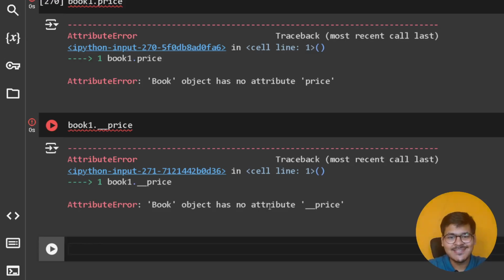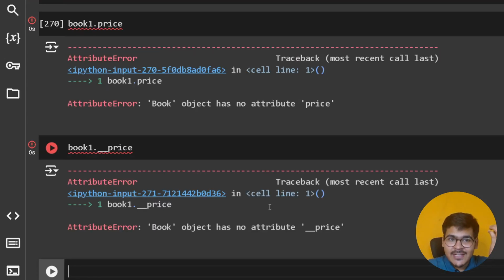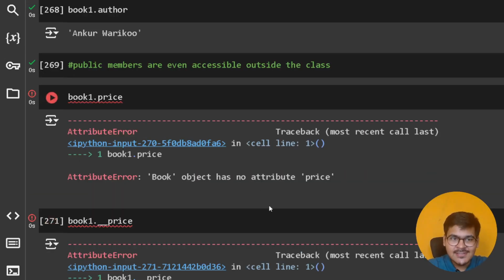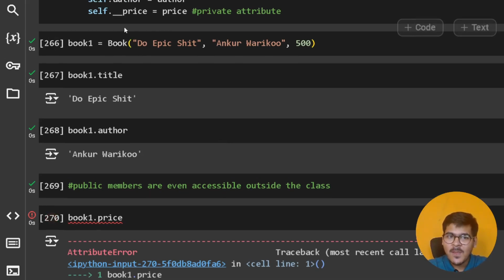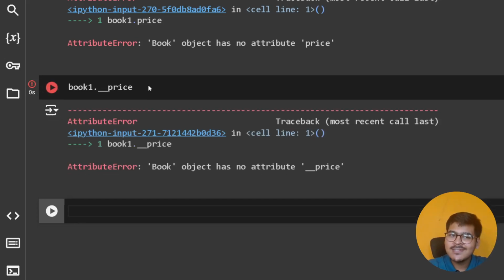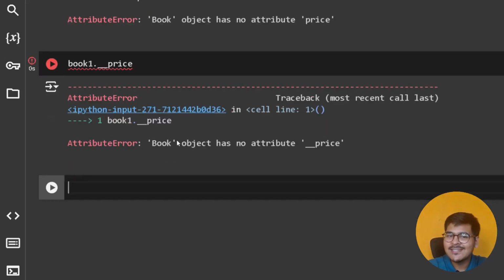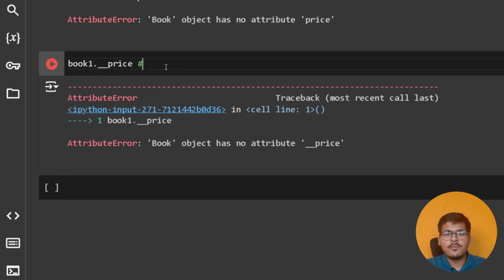Magic, right? The magic is that I can see there is an attribute underscore price here, but when I'm trying to access it outside the class, it is giving me an error. You cannot have access to this because there is no attribute. So my dear friends, let me tell you, private attributes are only accessible within the class.